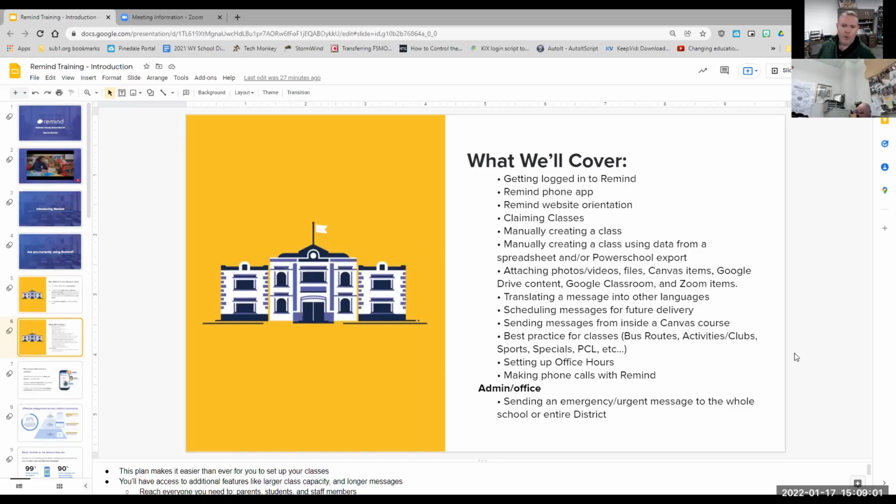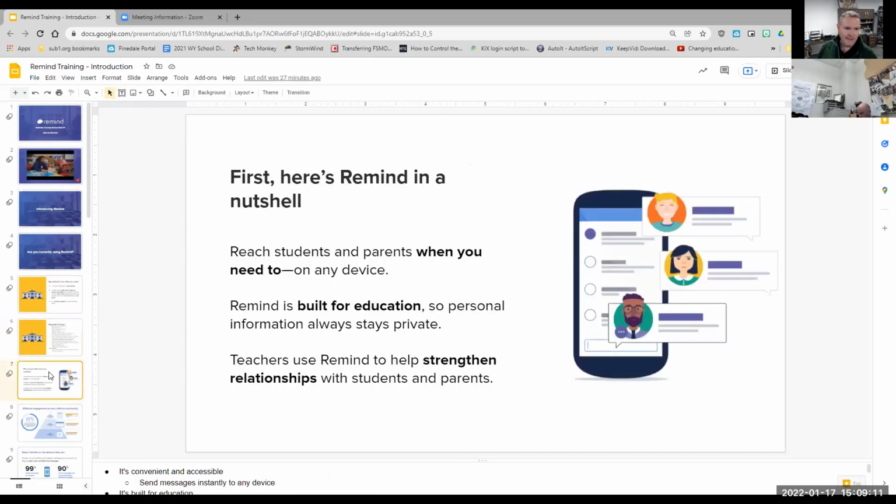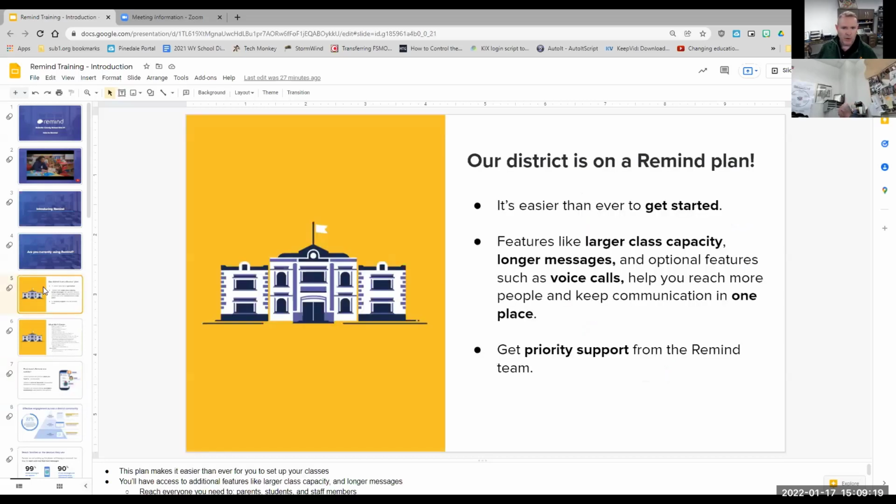And for admin and office staff, you will see how to do emergency or urgent messages that would need to go out. So let's just dive right in. Remind sent me this template, so I'm going to follow this loosely, and it should cover everything that we're going over. But you can see it's easier than ever to get started with Remind.